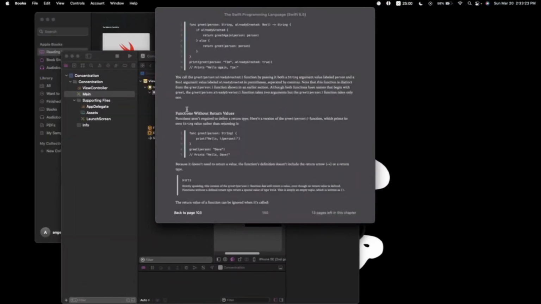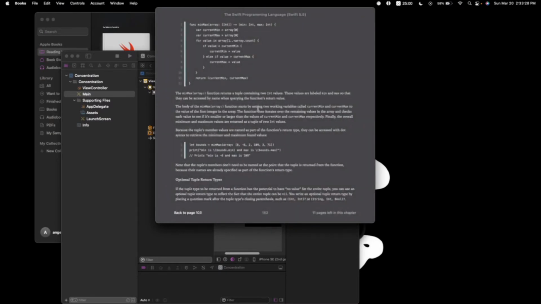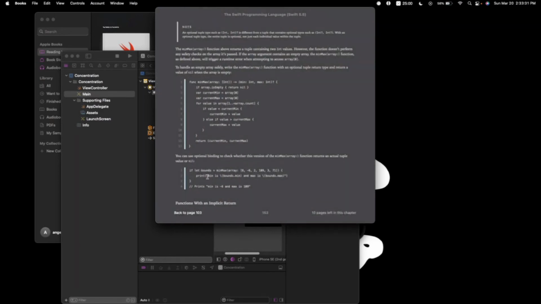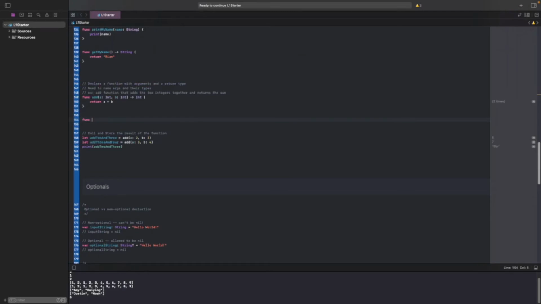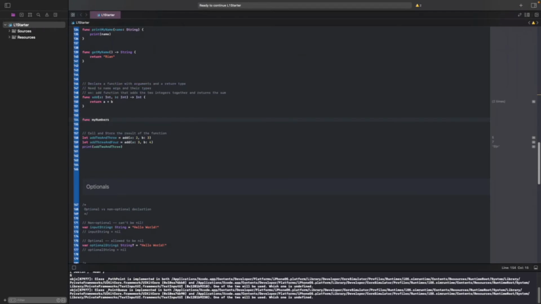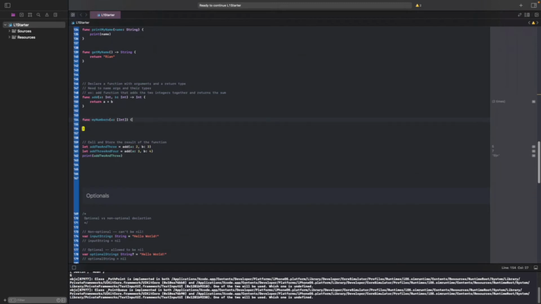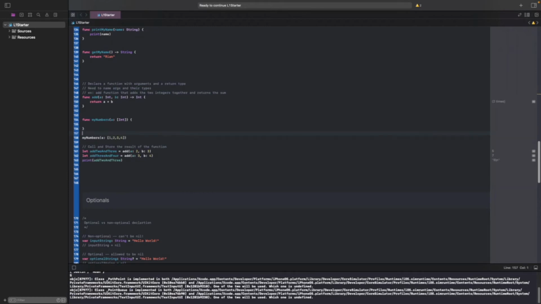Okay. And with functions, you don't have to use return values either. Tuples, I'm not gonna go over yet. And then you can also pass in arrays too. So if you wanted to write my numbers, this is how you would pass in an array of integers. When you call my numbers, it asks you to put a bunch of numbers, so you can also pass in an array like this.